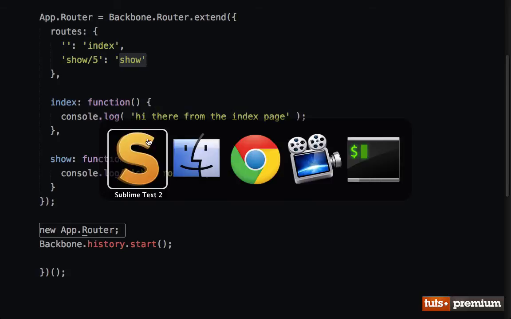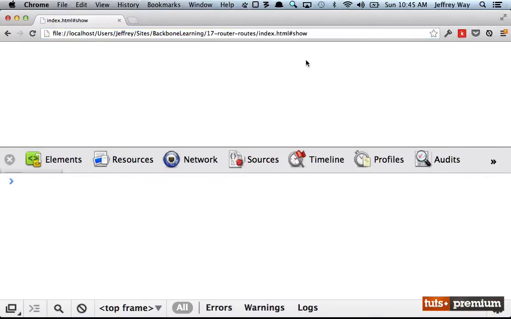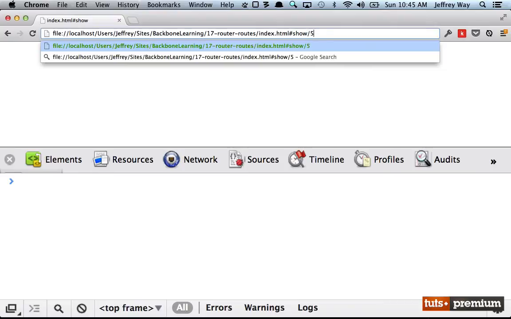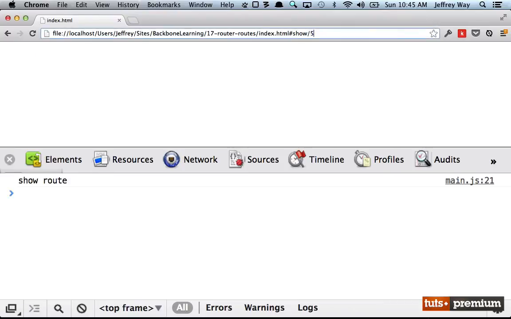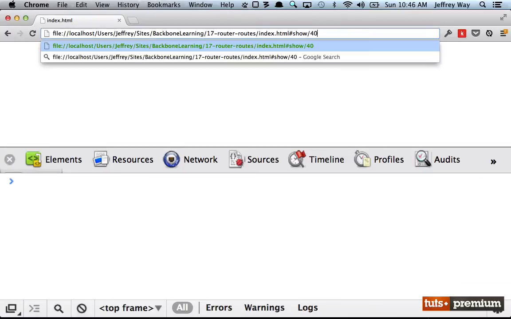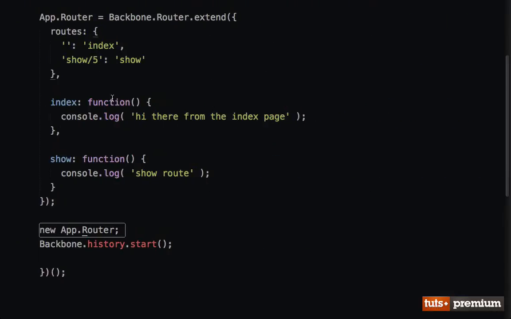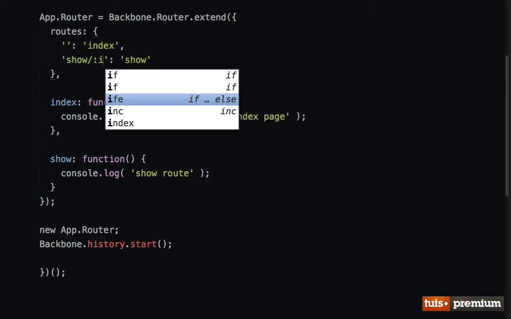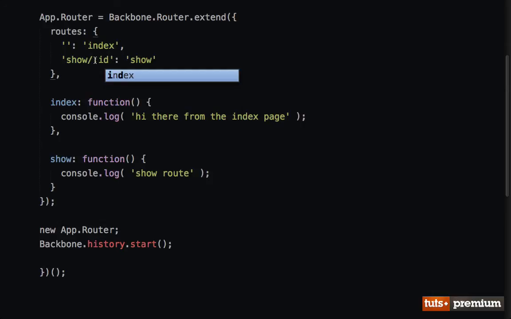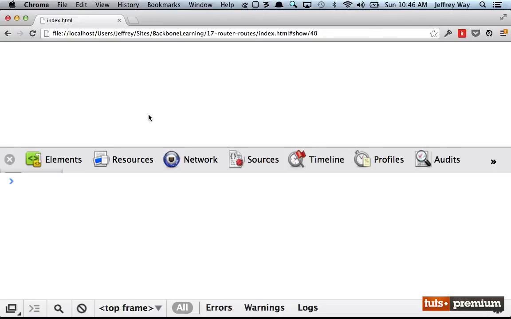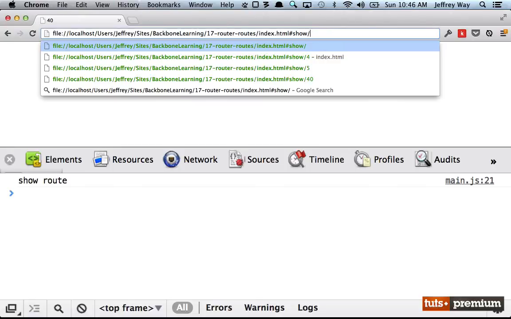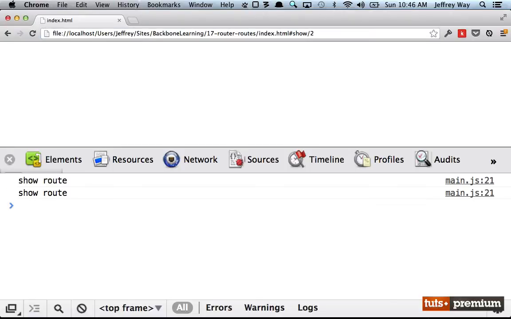But as you can imagine, if we view this in the browser and I load the show route, nope, that's not going to work. We would then have to do show/5 before that would hook in. It's not going to work with any other ID. If I remove this and we try show/40, of course that's not going to work. So now we need to specify that that should just be an ID. So let's replace the number with :ID, and now that's going to match anything. It's a wildcard.